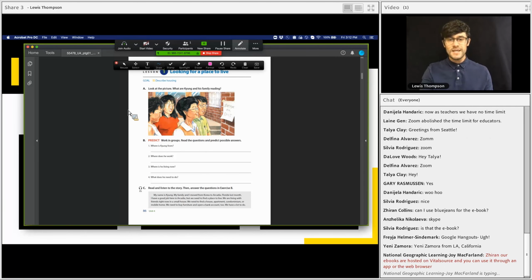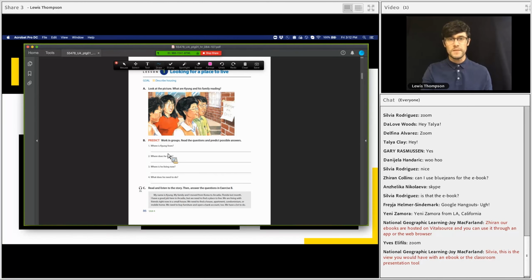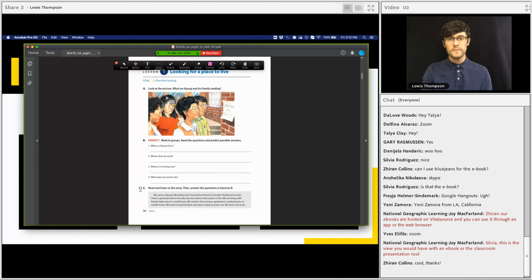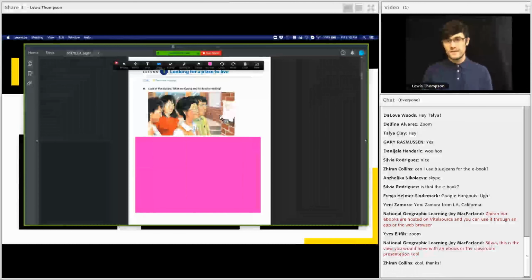Let's say we're going to do this first activity. In order to have students focus on the image and not get distracted by all of this peripheral content in B and C, I might create a solid box by selecting the draw option up here and creating a shape to block the remaining content on screen. So it's as simple as that. Now that you're focused on this image, let's do the activity together.